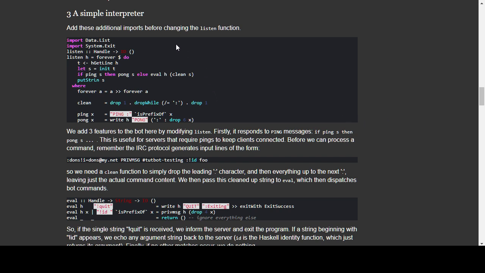So, add these imports before changing the listen function. So forever do all this input, where forever A is evaluated as A then forever A. So if ping S, so this is like dynamic dispatch matching, I think. No, this isn't dynamic dispatch. This is not Scala and all its complications with matching. This is us defining our own functions, clean, and our functions ping and pong.